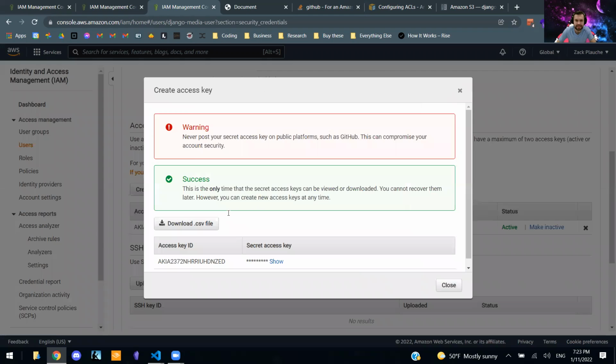So create access key. Yep, warning: never share this, GitHub, account security, and all of that good stuff. That would only be the case if I wasn't going to delete this right after I make this video, which I 100% am. So secret access. This is how you'll generate these access keys.